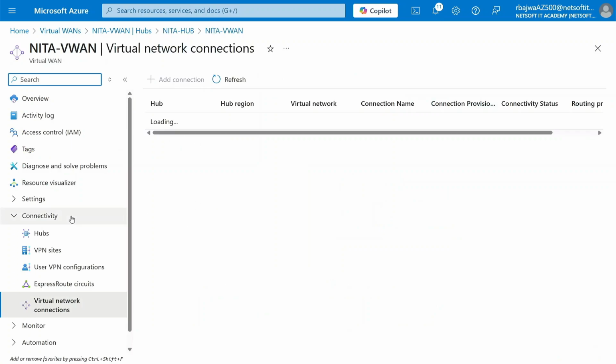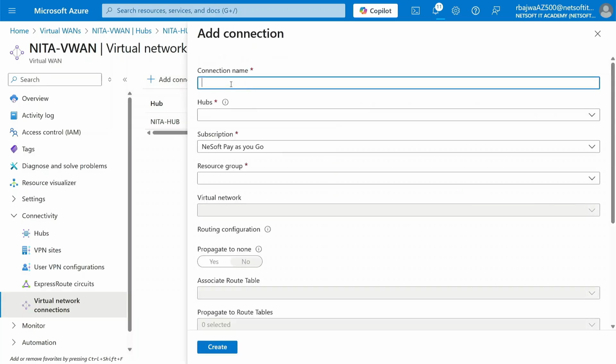You can also directly go under connectivity and click on virtual network connection. It will take you to the same page. Now let it refresh. It will look for all the connections. We don't have any connections, we just have a hub. We still need to add connections to this hub. So click add.